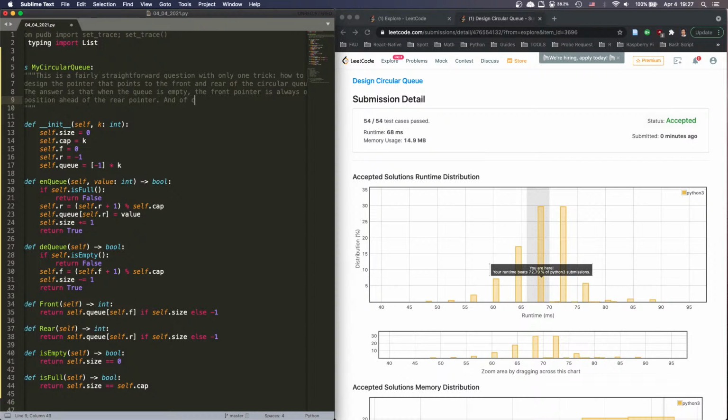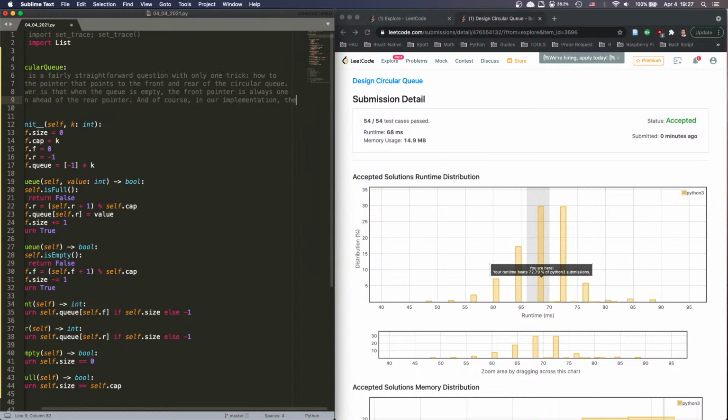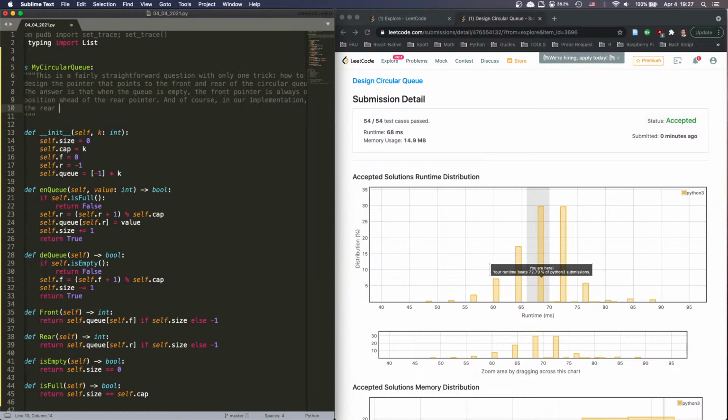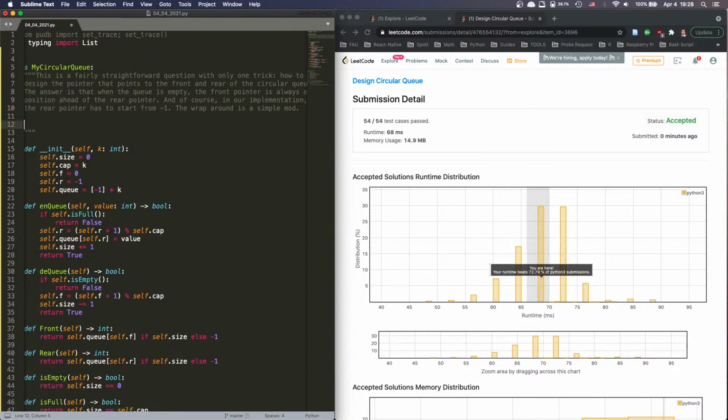And of course, in our implementation, the rear pointer has to start from -1. The wraparound is a simple mod. This is all right? Everything's on, and we run 68 milliseconds and a 72% ranking.